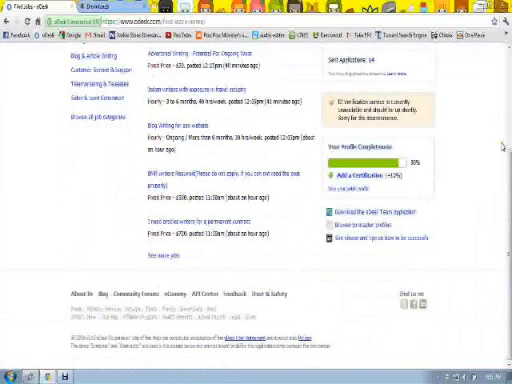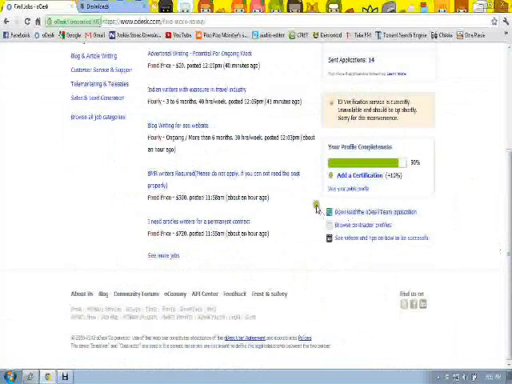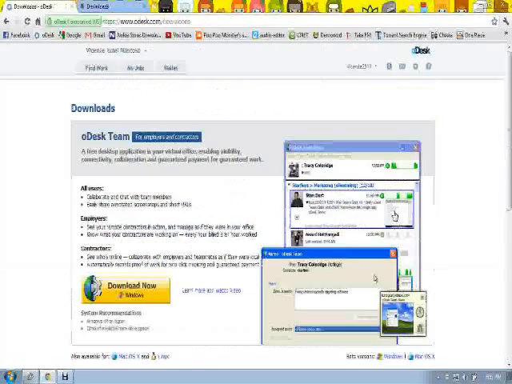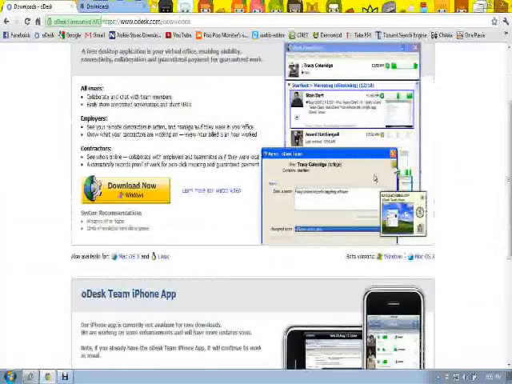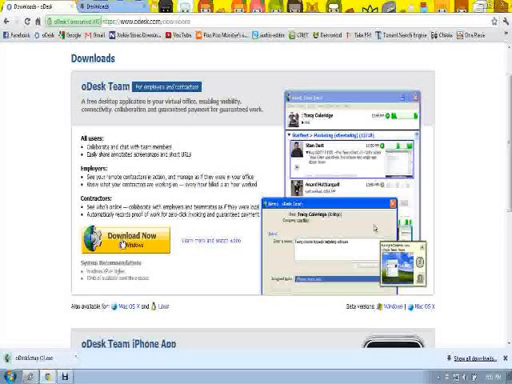For now, we're going to download the oDesk Team Room, or the oDesk Team application. The oDesk Team application is the one you use in logging in on oDesk. This is what oDesk uses to keep track of your time, for your client to keep track of your time, and for you as well. In this section of oDesk, go here and download the oDesk Team application, and it will direct you to this window. Once you're here, click download now, and it will automatically pop up.